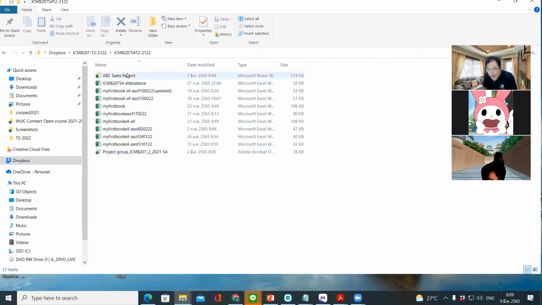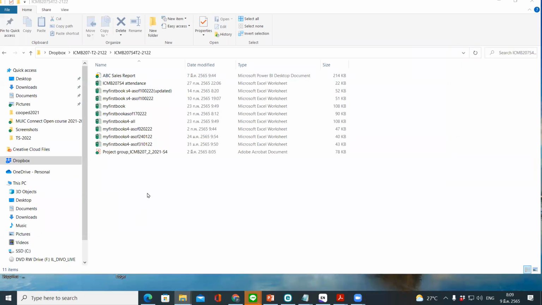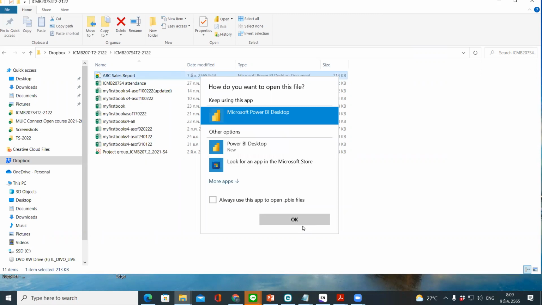We talked about the file that we created in our Microsoft Power BI. You can see that the file we created by using Power BI Desktop is called the report file, a Microsoft Power BI Desktop document, and the extension of the file is .pbix. In the last class we created a file called ABC sales report. The way to create the Power BI report file is that we just do like this.